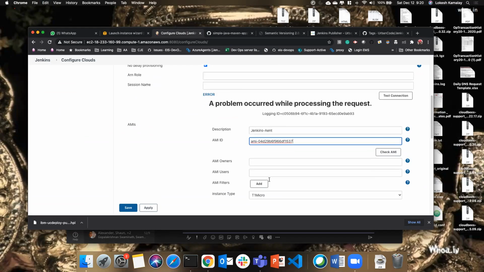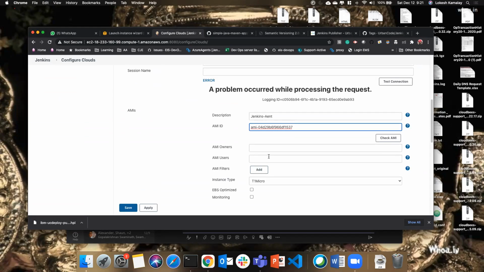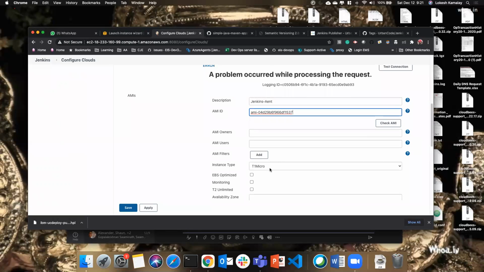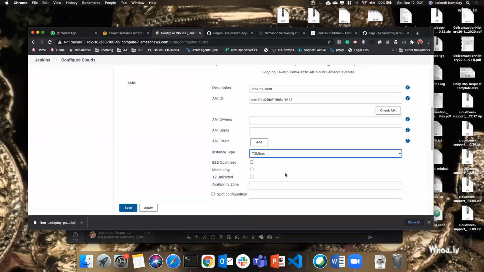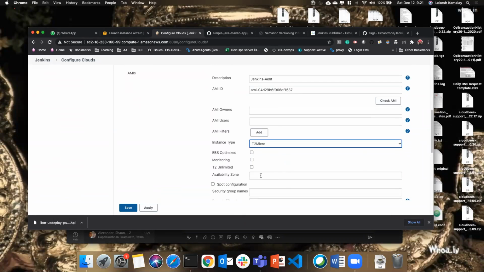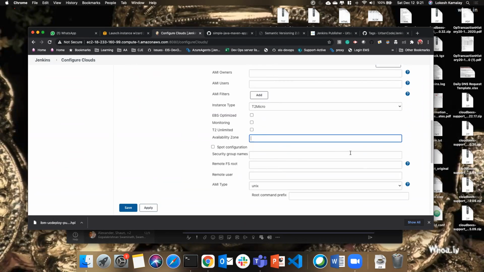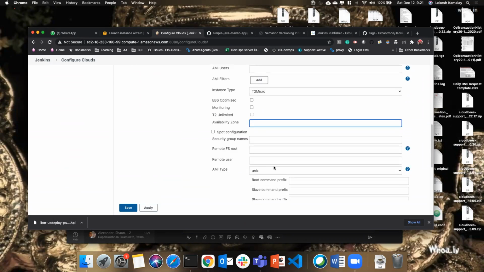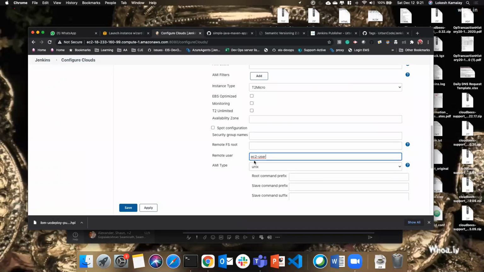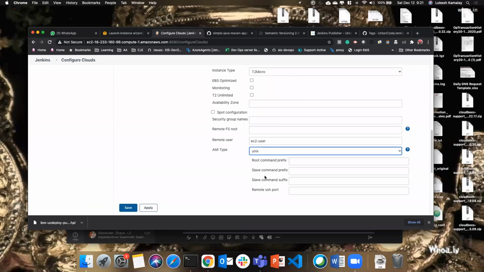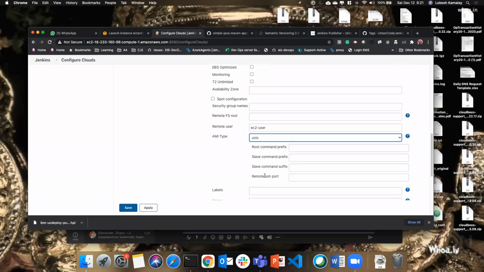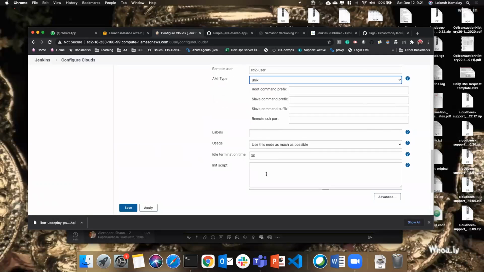And then AMI owners, AMI users. I don't know all these AMI filters. T2 micro is what I wanted to use. Availability zone, I'll leave it as it is. Security groups, I keep it as it is. Don't mention anything. Remote user is going to be ec2-user. So ec2-user is the one that is there inside, right? That is the thing. It's a Unix machine.